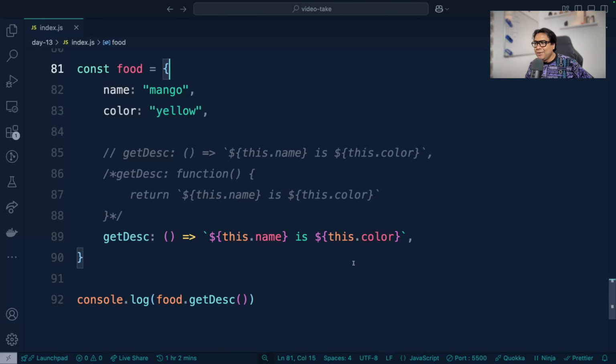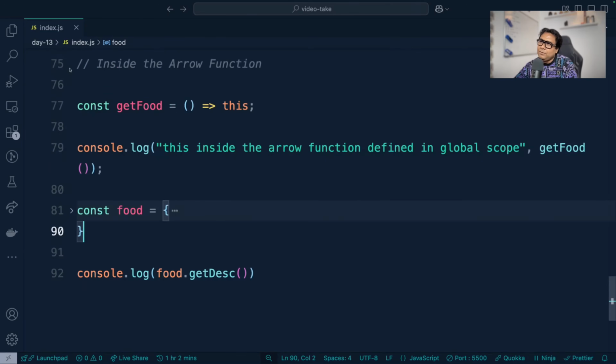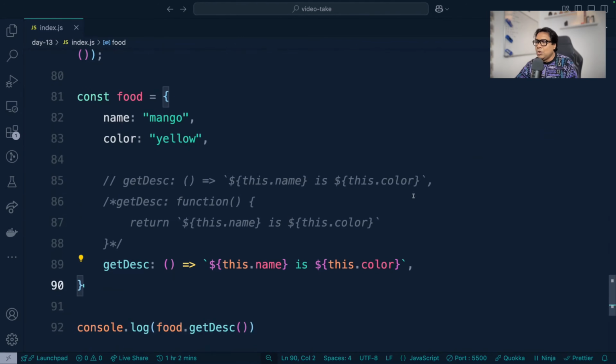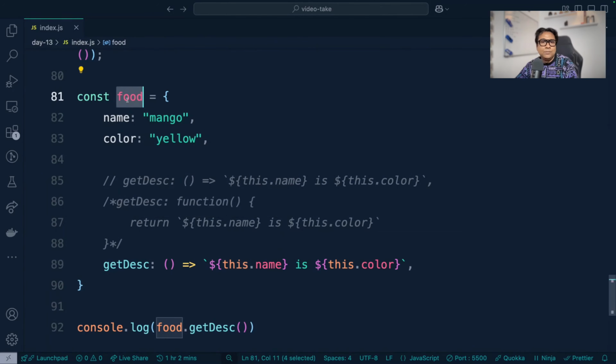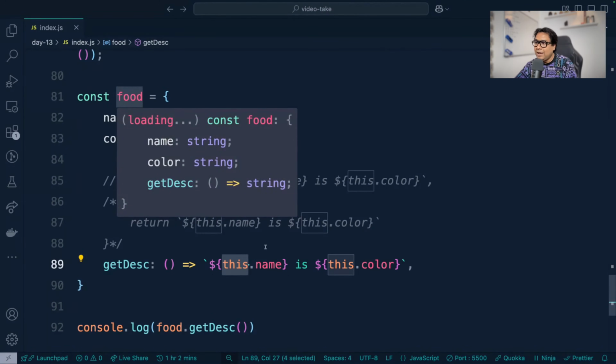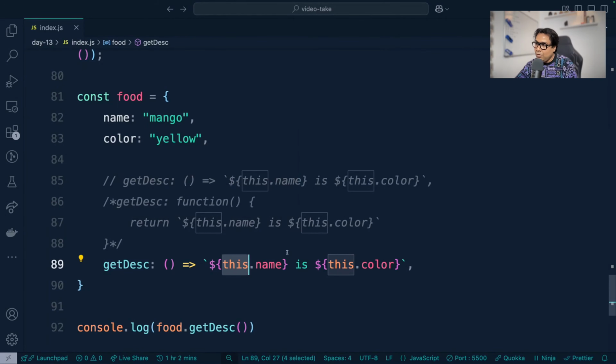The rule says whenever you are using an arrow function, you first have to see lexically where it is defined. Lexically right now it is defined inside this block. Excellent. Now if it is lexically defined inside this block, that means it is always going to the parent of this block. The parent of this block is the global. So if I have to print mango is yellow, somehow I have to refer this keyword to this food, isn't it? But with an arrow function, that is a challenge. But I have to refer this to food. That is the only way I can print food.name, mango is yellow.